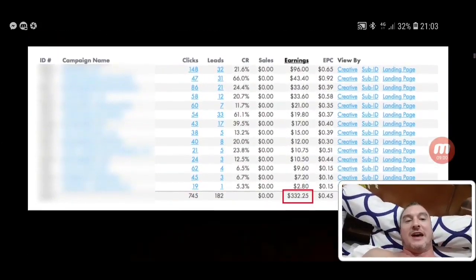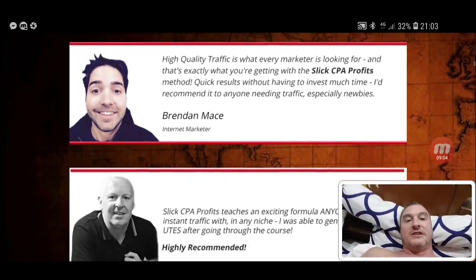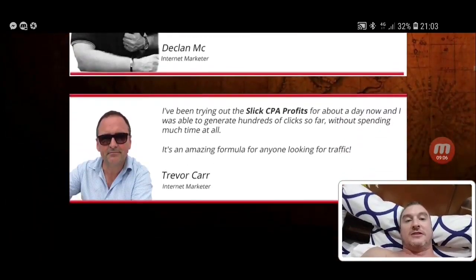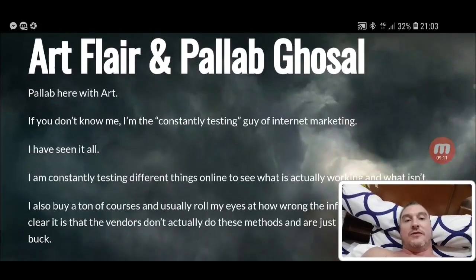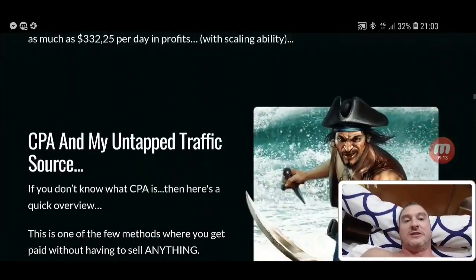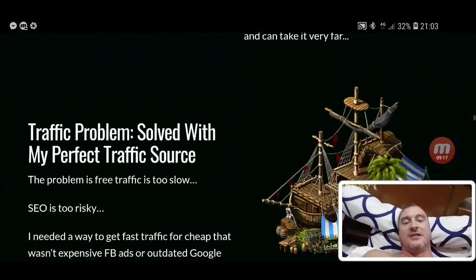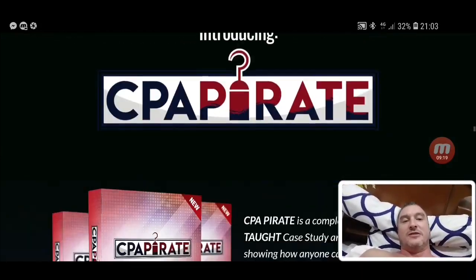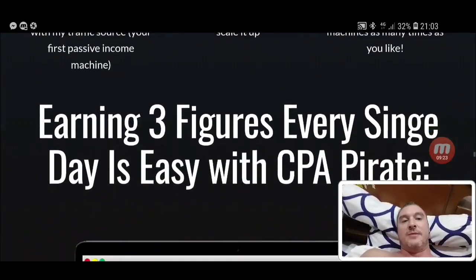Anyway, come and check out the sales page here, because there's a ton of info on here that you should really read before you choose to purchase this. So go and have a look. There's a ton of pirates and stuff on here. I don't know why it's called CPA Pirate. It's got nothing to do with pirate stuff, but anyway, it's a pretty cool name.